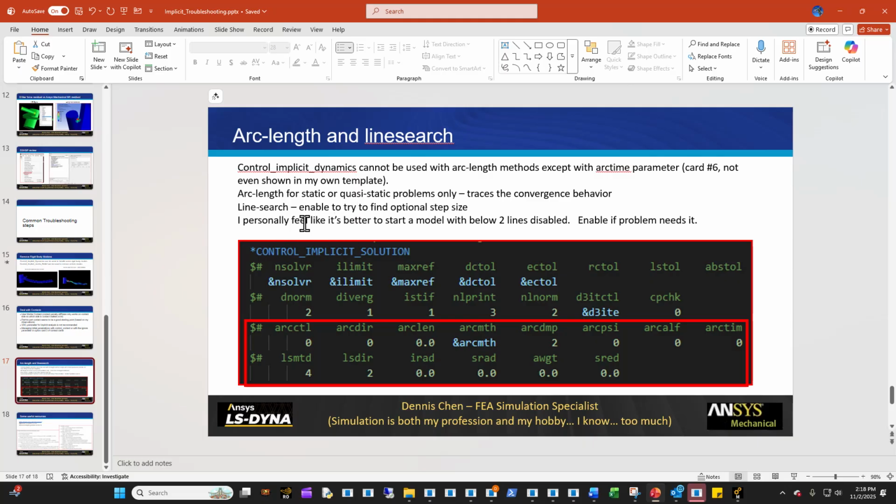In my opinion, I personally feel like I want to start a model with those two lines disabled. Right, this one accounts for the arc length. This one accounts for the line search parameters. I kind of want to disable them to look at how the model behaves. Then I will turn them on selectively and carefully. Arc length searches for the convergence behavior curves, and then line search will basically allow you to try to find an optimal time step, right? So together, they give you a better convergence behavior because it will find the minimum time step it takes to get convergence, right? It's great when it works. Inside Mechanical, it seems to work really well, but inside LS-DYNA with the default parameters, it doesn't always work very well.